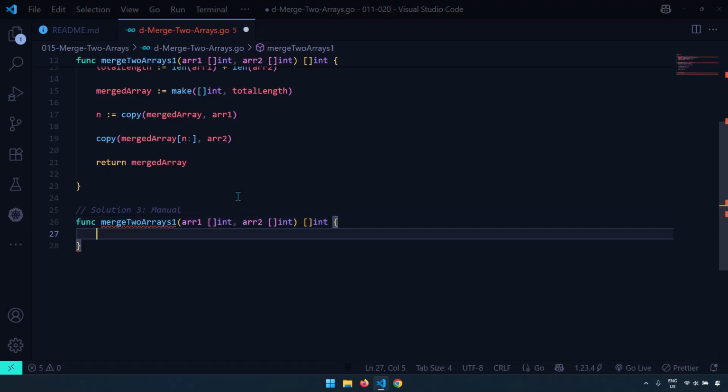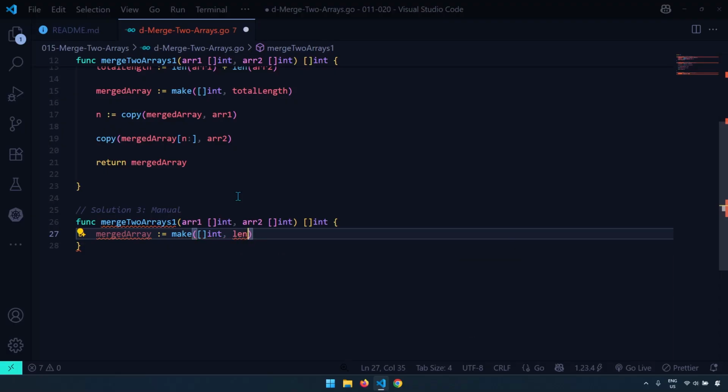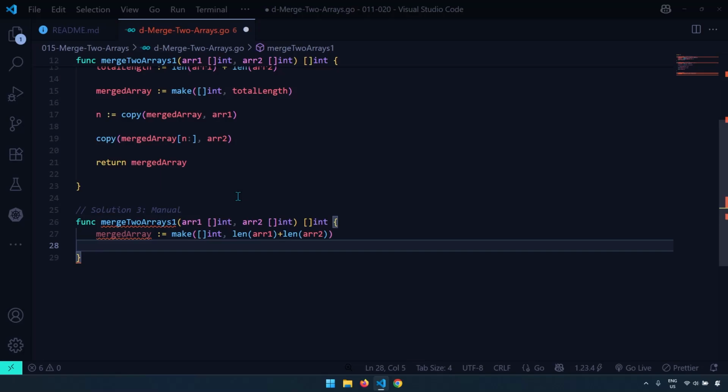Well, the first thing that we need to do is specify our total length and also create a new array that is going to contain the newly copied items from array 1 and array 2. I'm going to call this, as always, merged array, and this is going to be using the make method. The make method is going to have an array with a type of integer, but the length of this is going to be very specific. It's going to be all the items of the first array plus all the items of the second array. All right, so we have that.